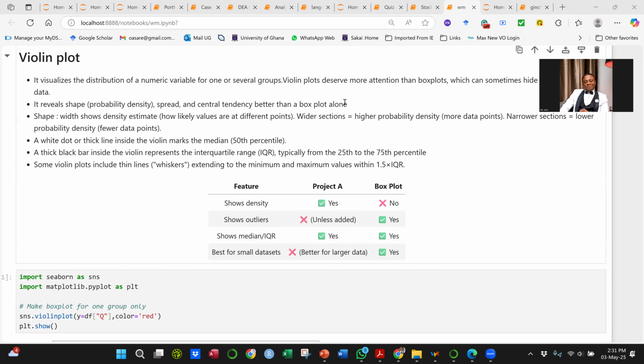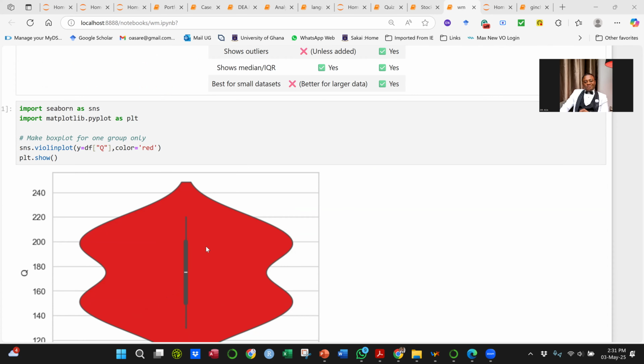Another point is that a white dot or a thick line inside the violin will tell you the median. You can see this here. That center here is the median. So you are already able to know whatever the box plot will give you. Guys, use the violin plot when you're doing your research, especially when you have groupings. Let's say you're comparing banks and looking at groups, foreign banks against domestic banks. The violin will do the trick for you.